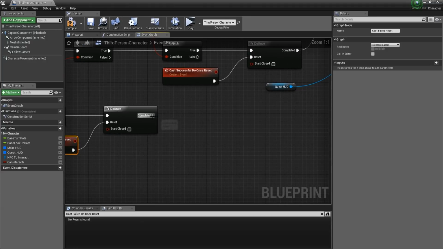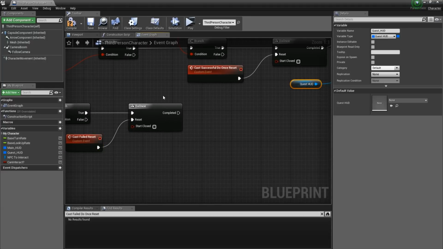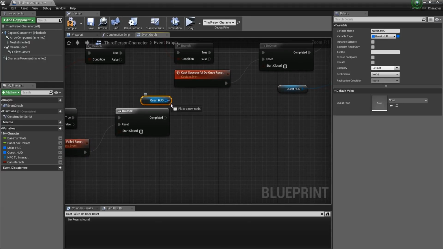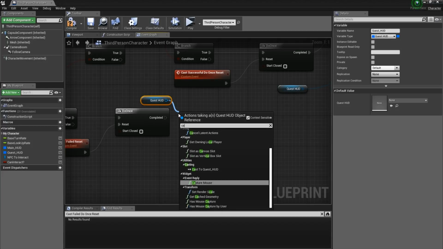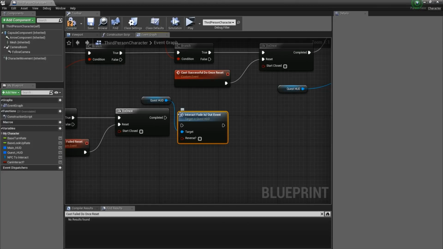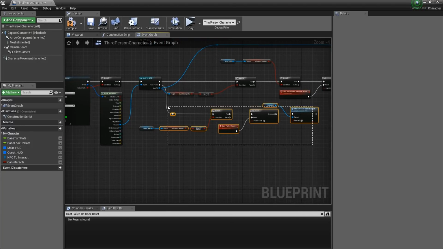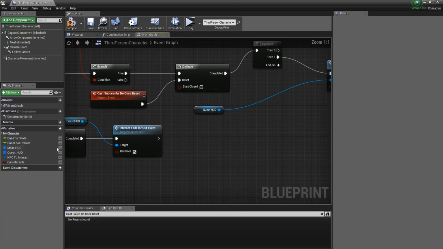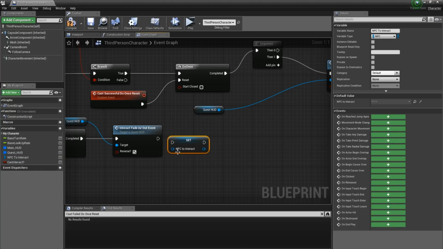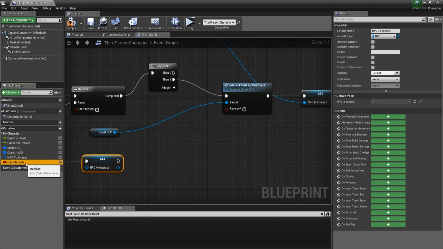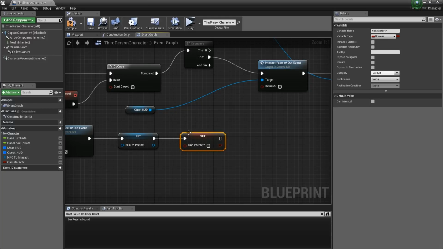And from completed, what we're going to do is get our quest HUD, and we are once again going to call fade in out event with reversed checked, because we want to get rid of the press E to interact. Then we are going to have an empty set for the NPC to interact. That means that the NPC to interact variable will be null, and then the can interact boolean will be false.